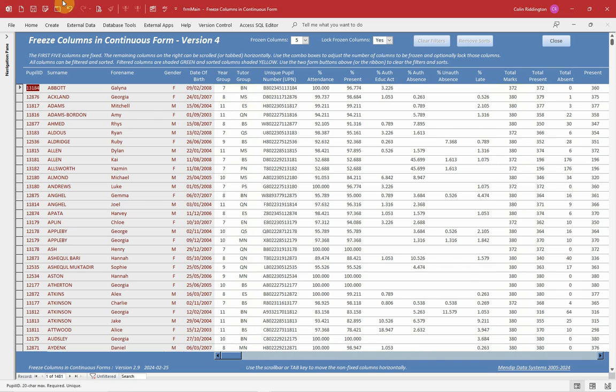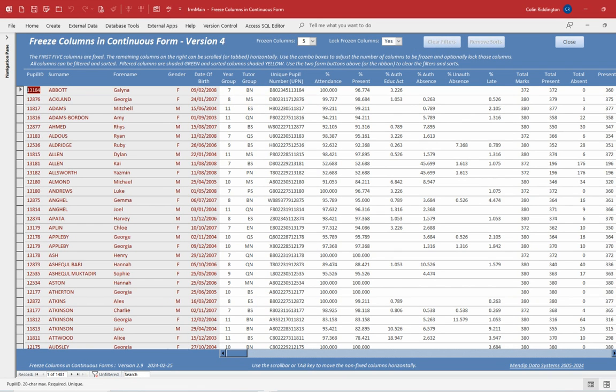So how does the code work? Well, I'm not going to be able to show you all of this. It would take far too long for the length of this video. I'm going to focus on the main things here.